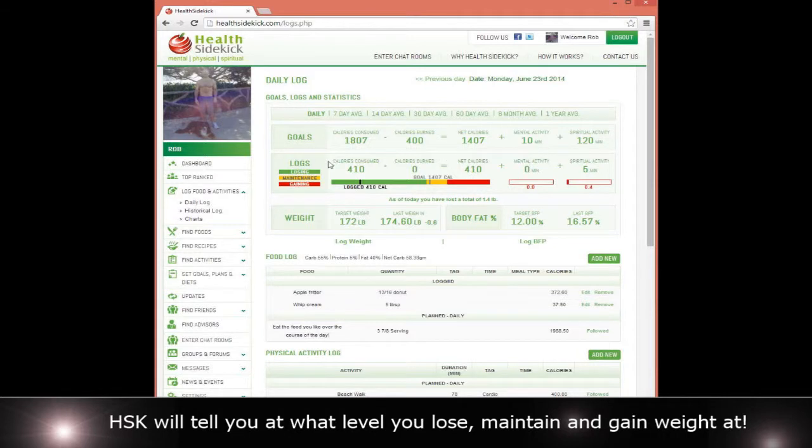Just consider the caloric intake as another data point that's telling you how many net carbs you can eat. It's just translated into calories is all. So what it's going to tell you is how many net carbs you can eat and gain weight, maintain weight, or lose weight. And that's what the HSK calculation, this little bar, is meant to do.